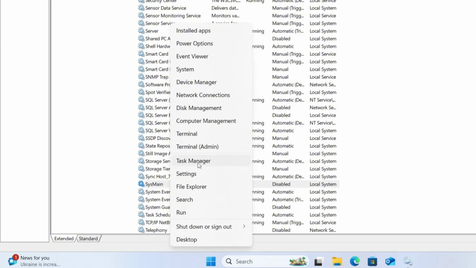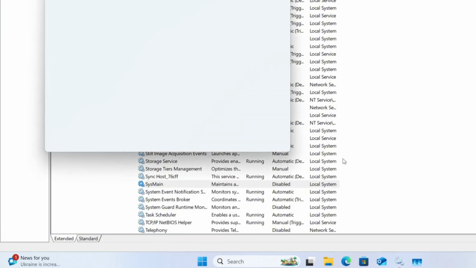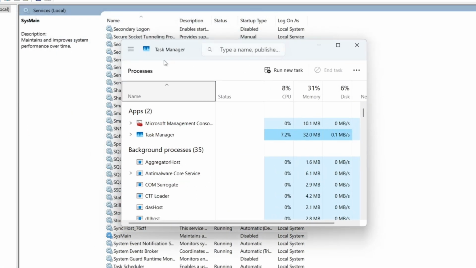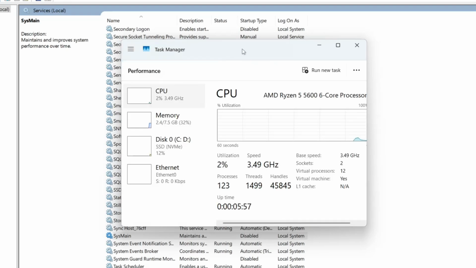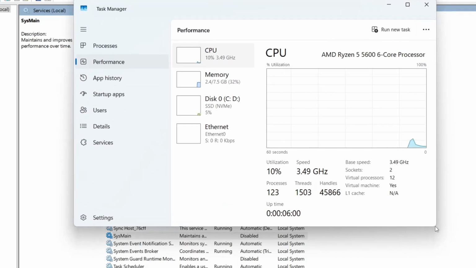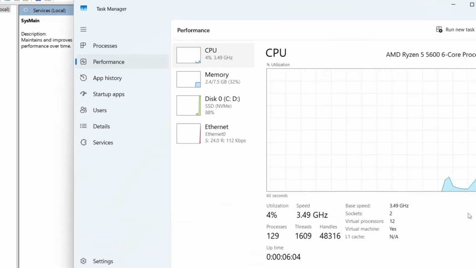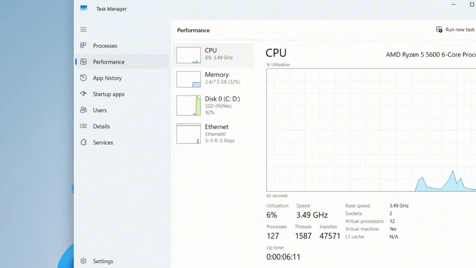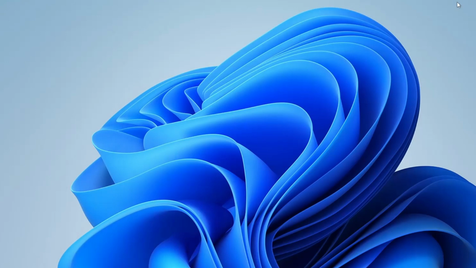I've personally disabled this service for a long time, and my computer runs perfectly fine. If you check Task Manager after making this change, you should notice a significant reduction in resource usage, even while running tasks like screen recording. Once done, simply close the services window.